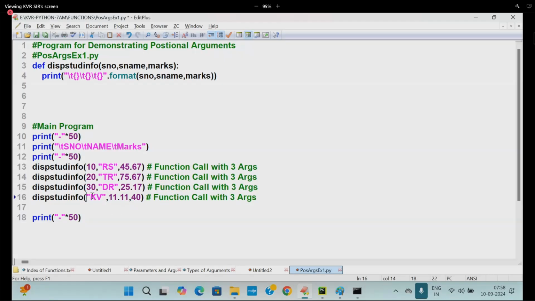So even though I passed the irregular order, I can pass the data on an order basis. What does KV need to send? Name. Which name? 11.11 needs to pass to whom? 40 needs to pass to whom? Good. So even though I passed it like this, I can map it correctly. KV should pass to whom? Yes, name. You take that yes name and write here yes name is equal to.